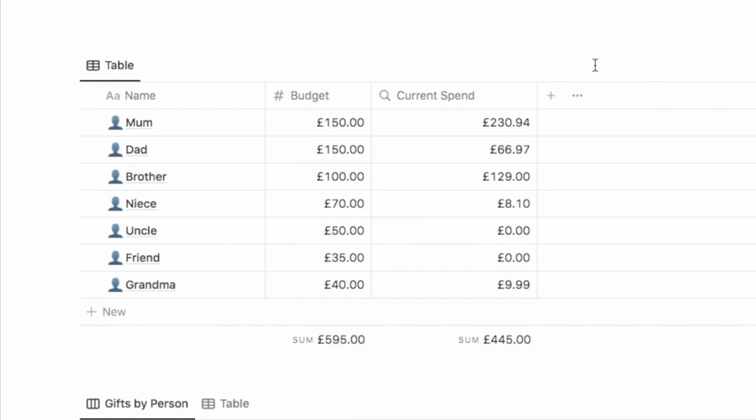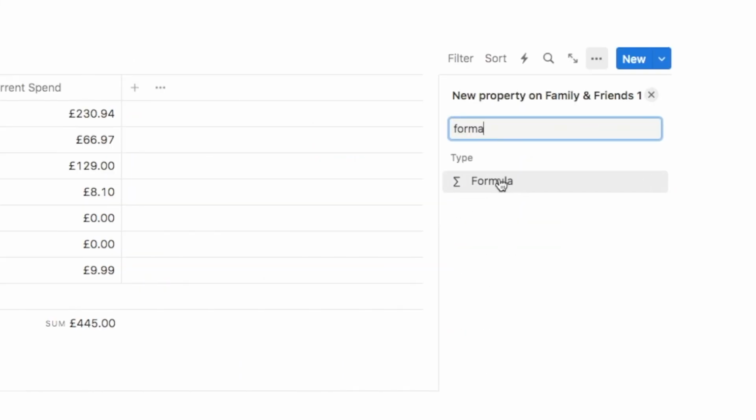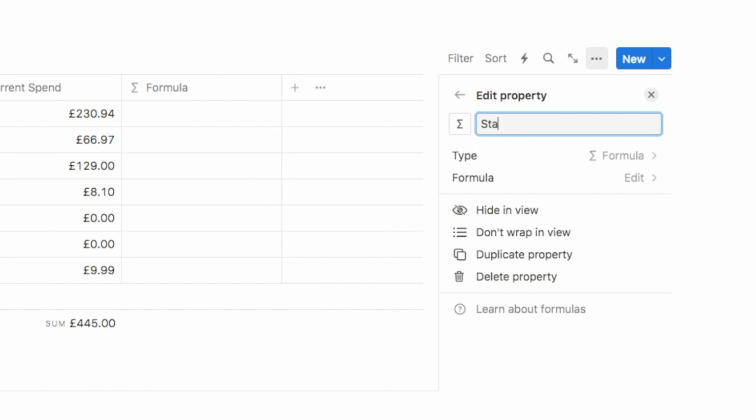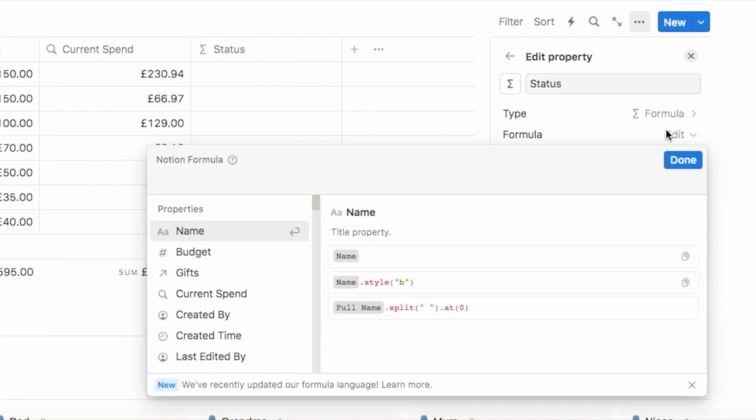That status that I just showed you is actually a formula. So on the friends and family database, we're going to add another property and it's going to be a formula. I'm going to select this one and we're going to name this one status. To actually write the formula, I'm going to click on this formula edit button, and that's going to bring up this box, which is where we're going to actually write the formula.